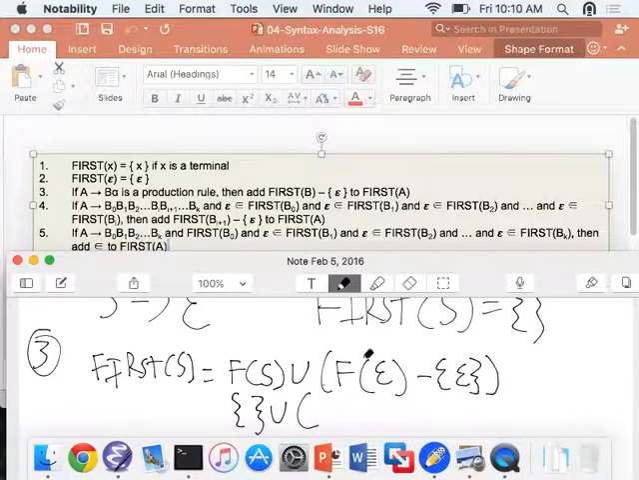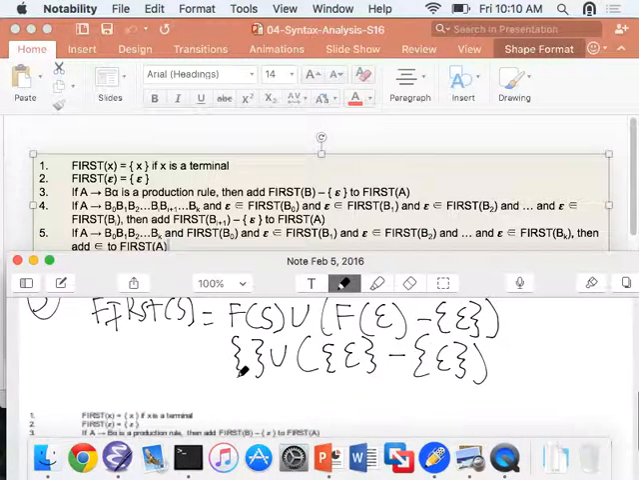Then I say, how do I calculate the first set of epsilon? Rule 2. Rule 2 applies. The first set of epsilon, which is just the empty set. Then I do this, so I take this here.